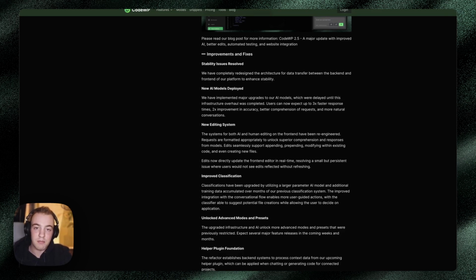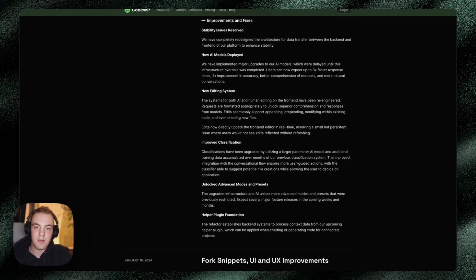A new editing system. This is an improvement to our old editing system where you could conversationally modify code, find and replace things within code, extend the code, create new files, do that all through the conversation. We've completely reworked that system, so it's now much more accurate and much more impressive, which hopefully I'll be able to demonstrate in a few minutes.